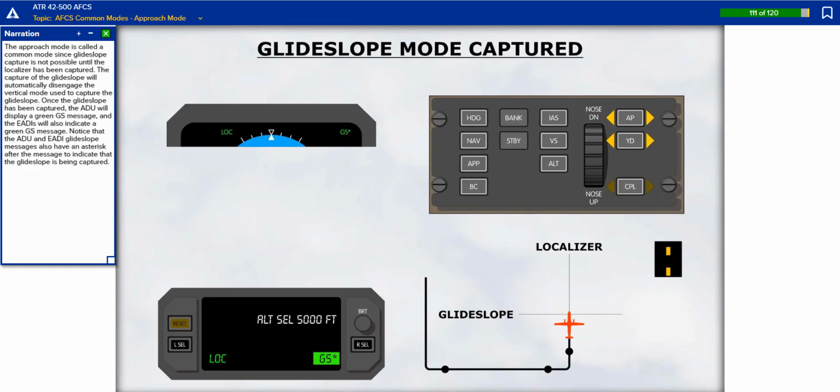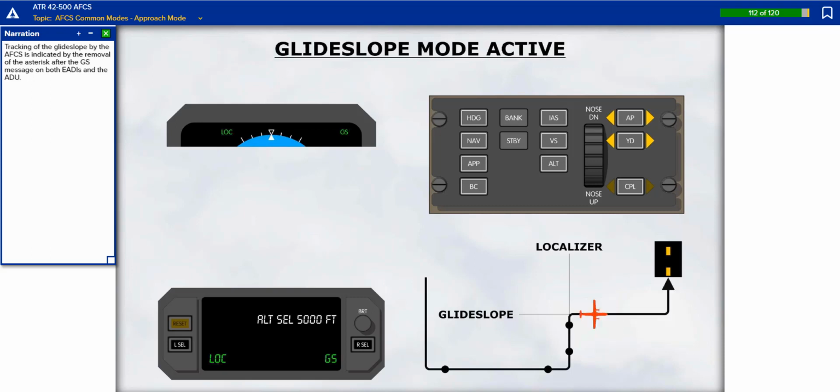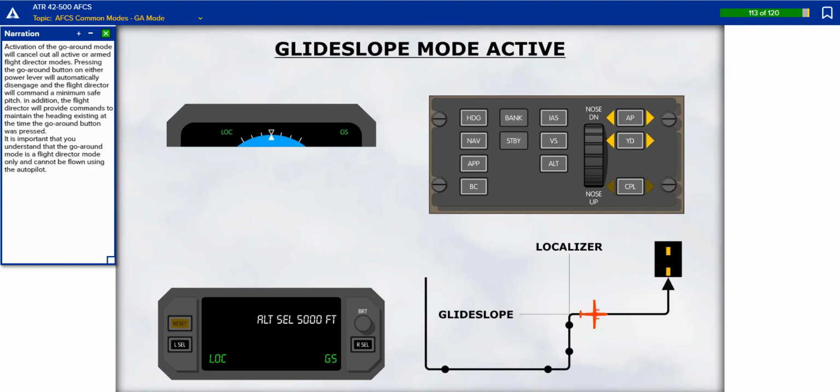Once the glide slope has been captured, the ADU will display a green glide slope message, and the EADIs will also indicate a green glide slope message. Notice that the ADU and EADI glide slope messages also have an asterisk after the message to indicate that the glide slope is being captured. Tracking of the glide slope by the AFCS is indicated by the removal of the asterisk after the glide slope message on both EADIs and the ADU.